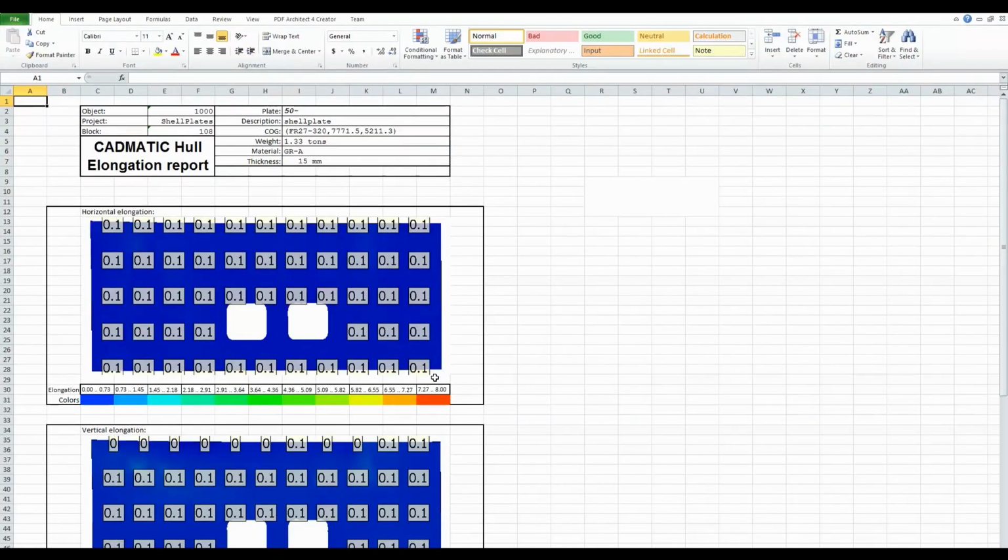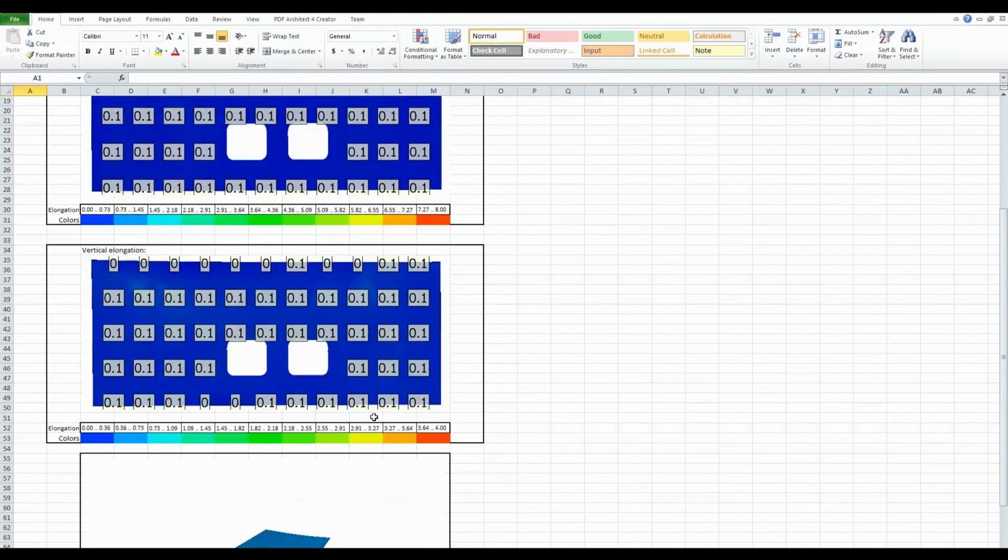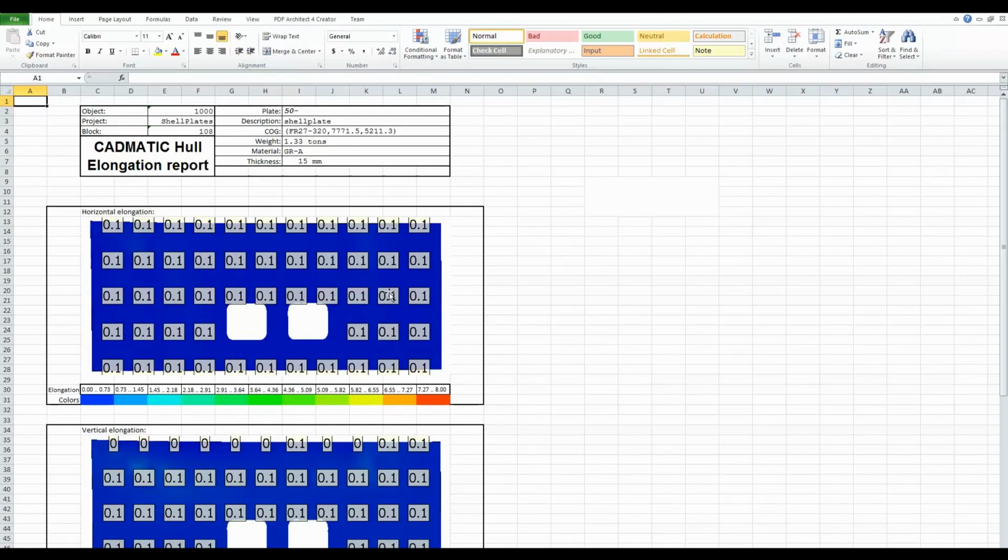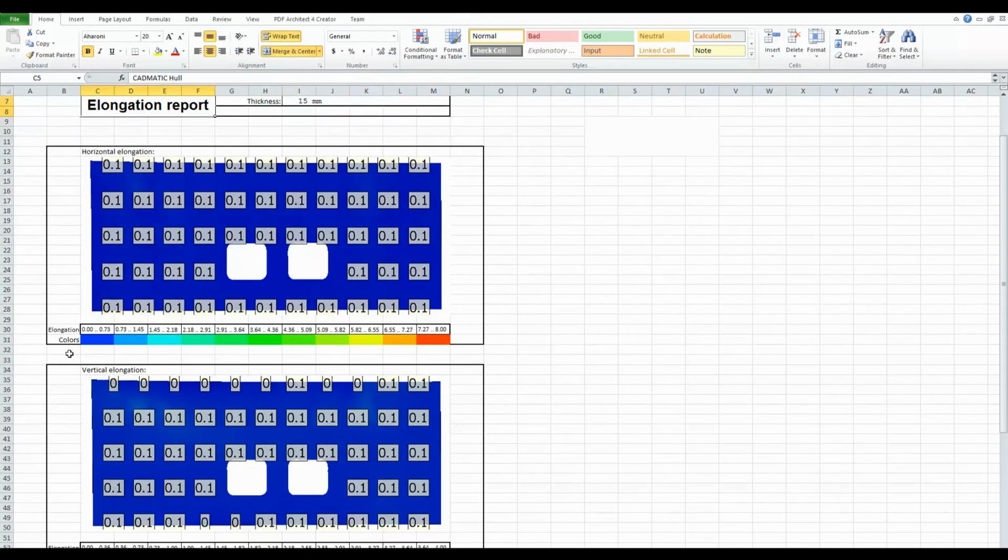If we open this one, you see here that it looks like the template that we have just investigated. This shell plate doesn't have very high elongation values, which is normal. The plate is quite straight. We see here the logistical information of the plate. The shell plate is the one with the part number 50. Here the logo of your company, and then the legend for the colors. You see there is a one-to-one correspondence between the elongation value and its color in the legend.